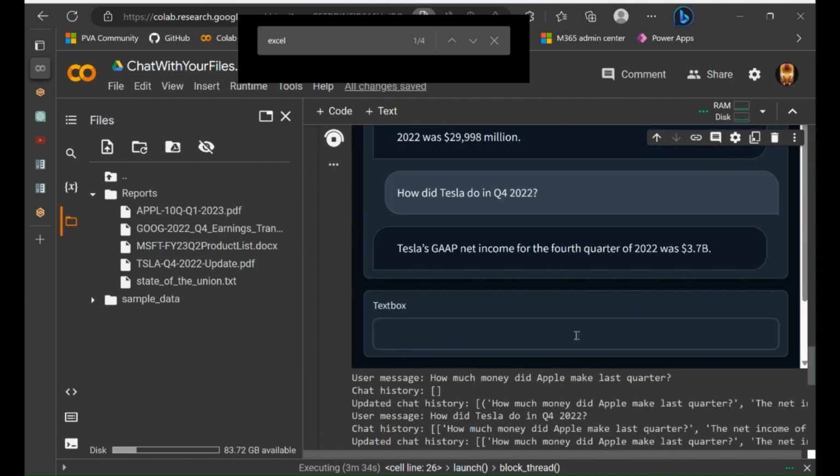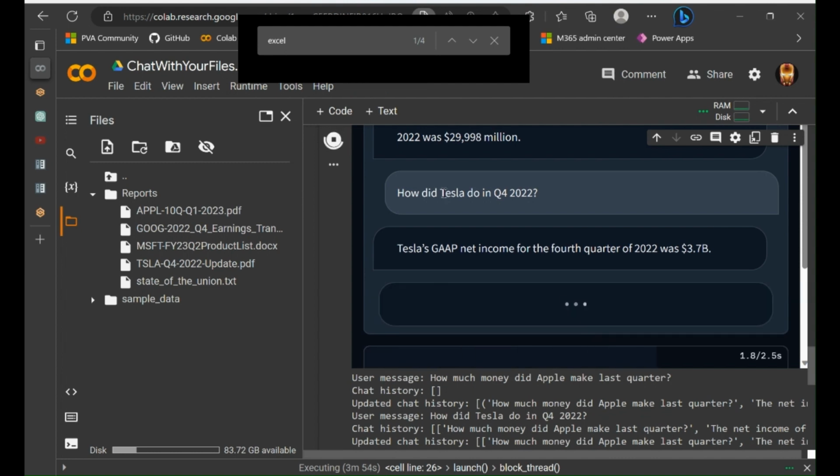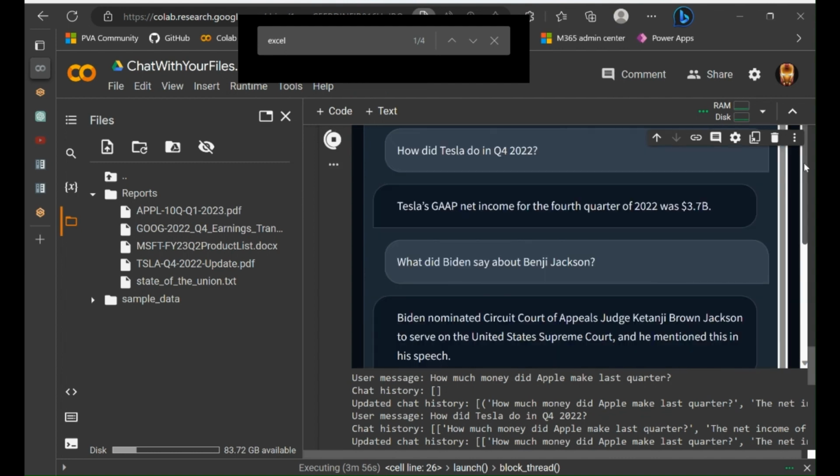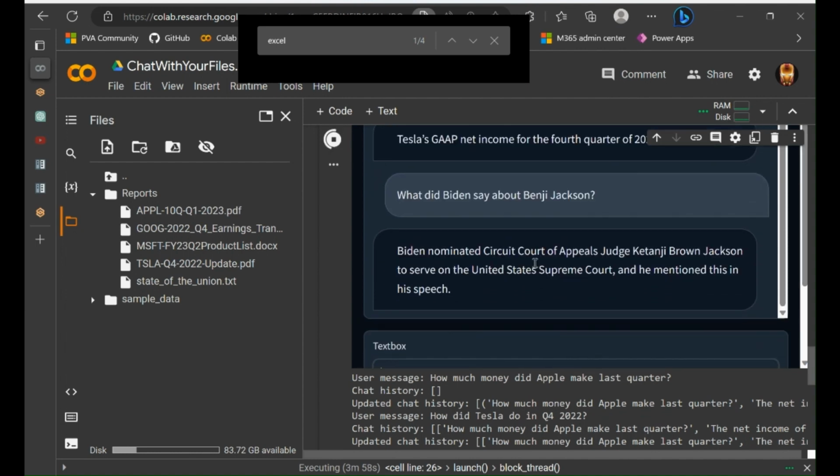To another one. What did Biden say about Benji Jackson? Now this is a context from State of Union. I deliberately made a typo of the person's name. Here you go. Biden nominated Circuit Court of Appeal Judge Ketanji Brown Jackson to serve on the United States Supreme Court. Okay.